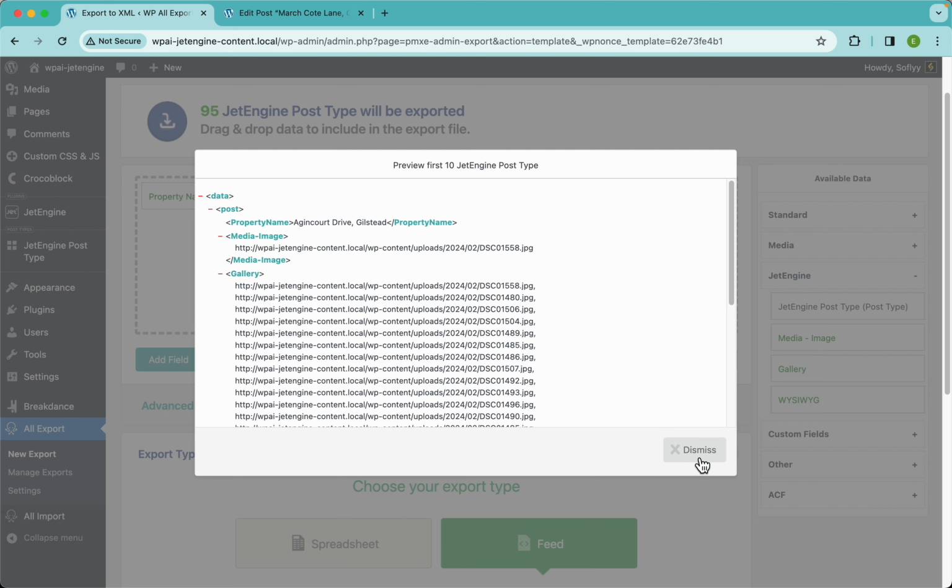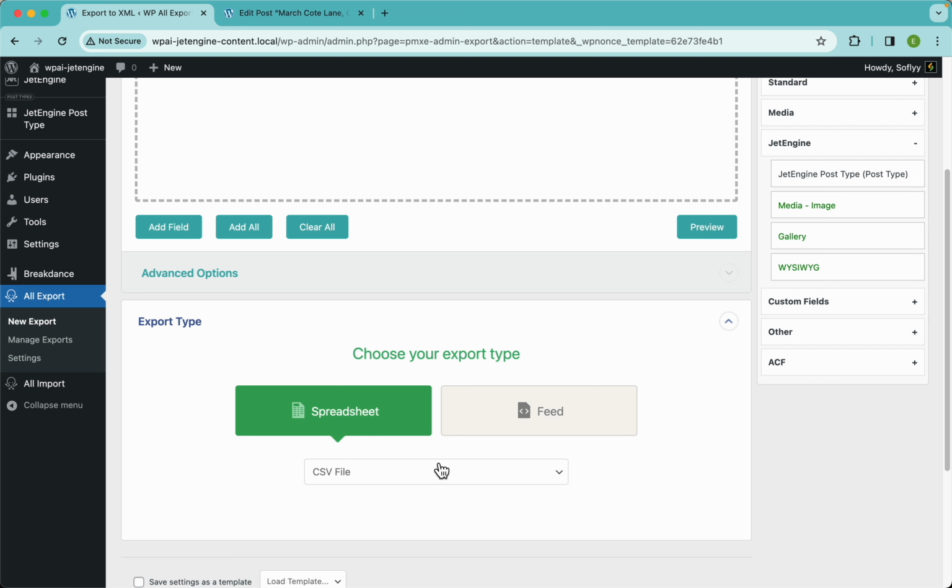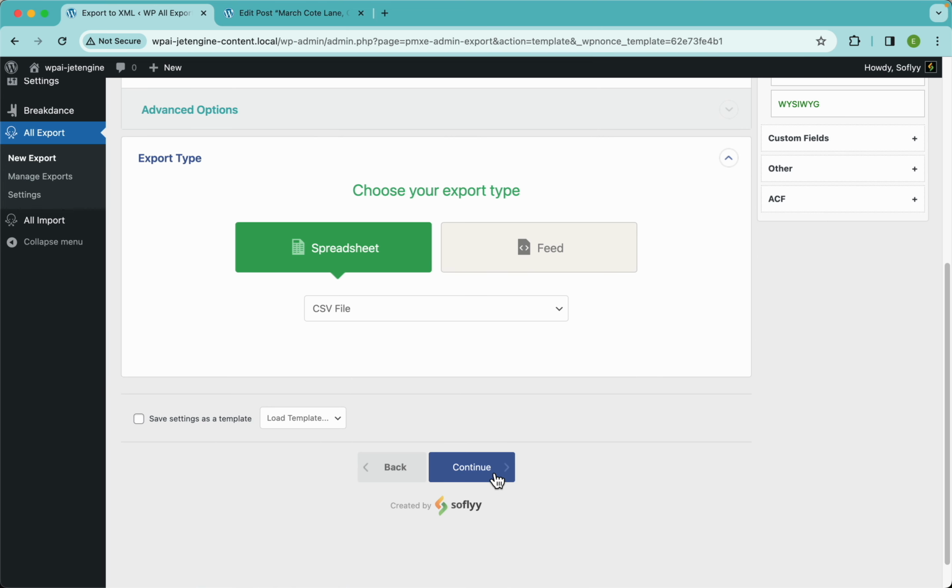Just in XML. But if you want to get a lot more crazy with your data, you can build your own custom XML feed and just go nuts there, right? For this example though, let's just stick with the CSV, right? And continue with our export.